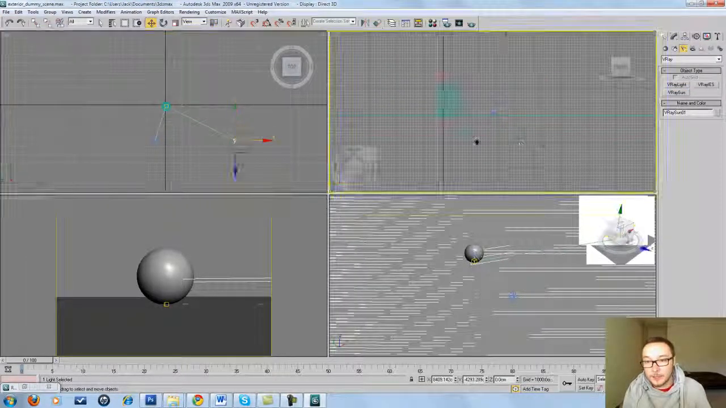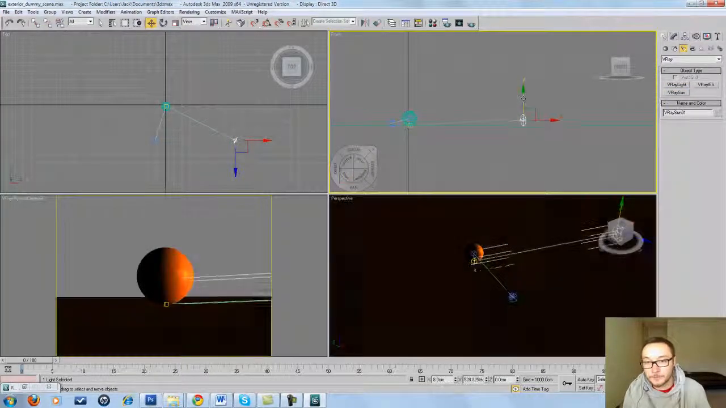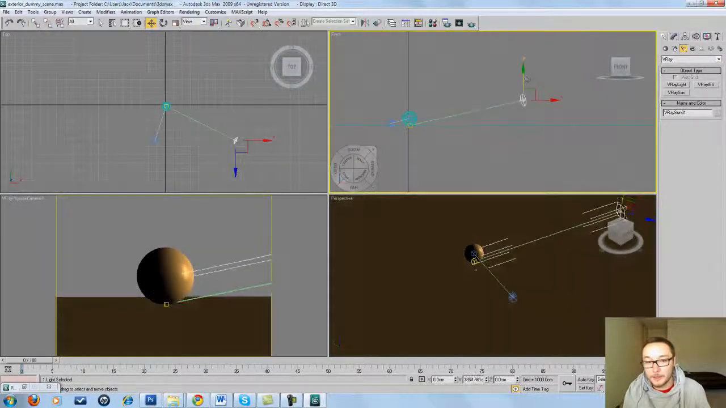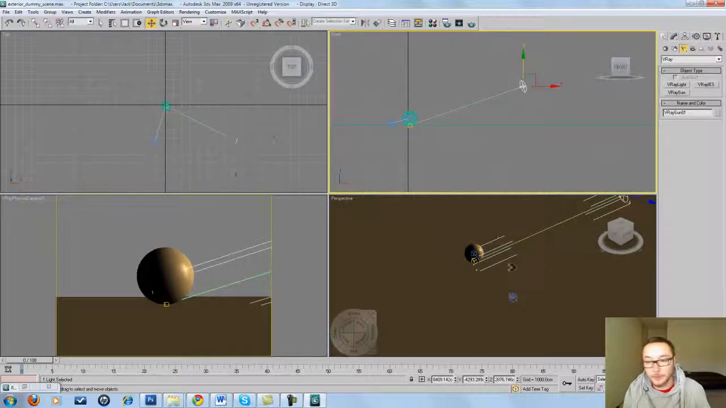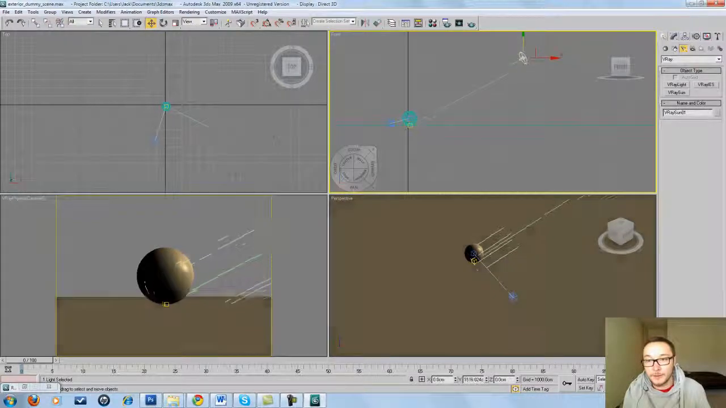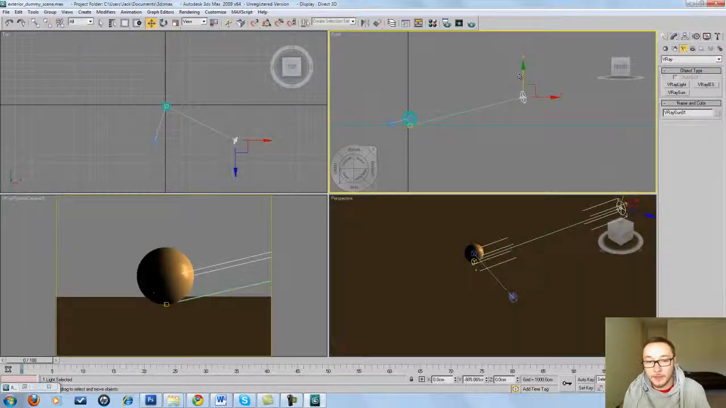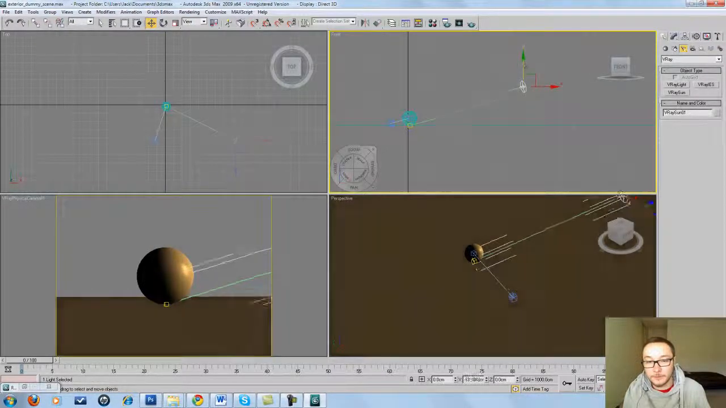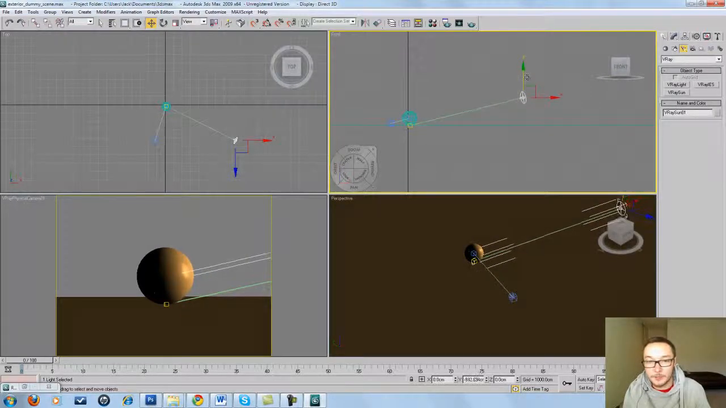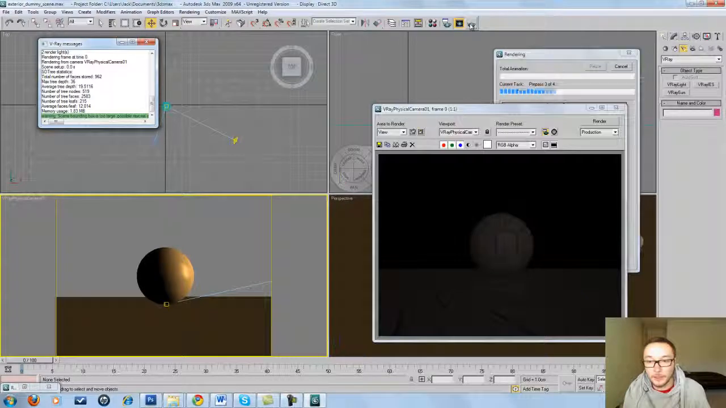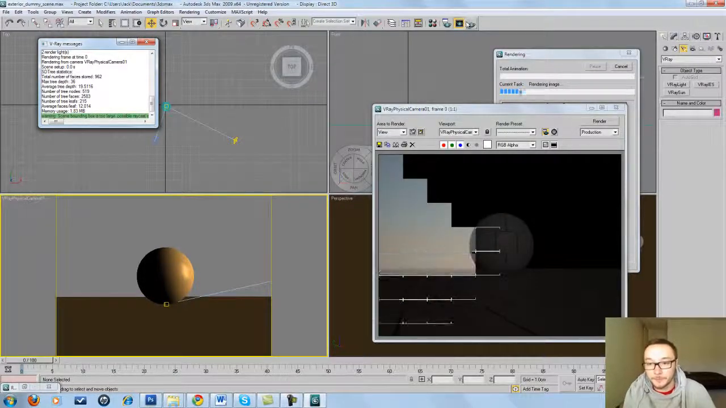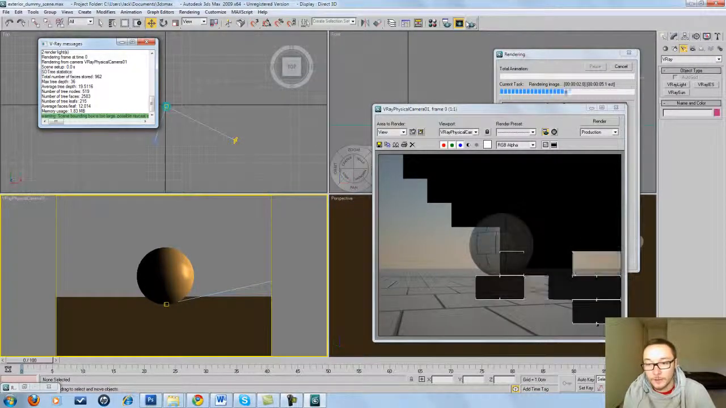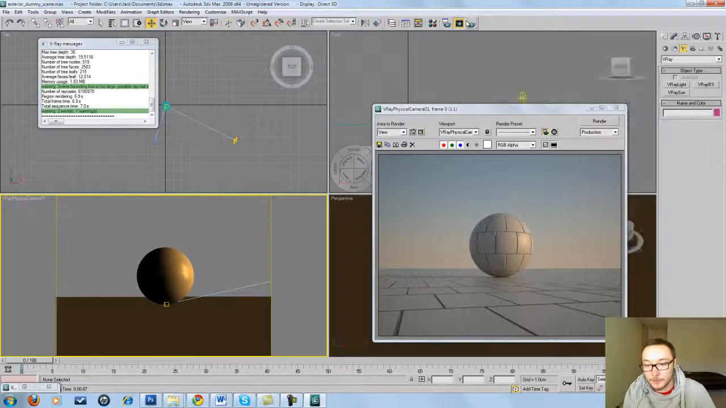And then what happens is, as you see here, you can watch this window, as I move the sun, my illumination settings are being changed. So let's do a quick render right now and see what we got. Right, here it is, already nice results.